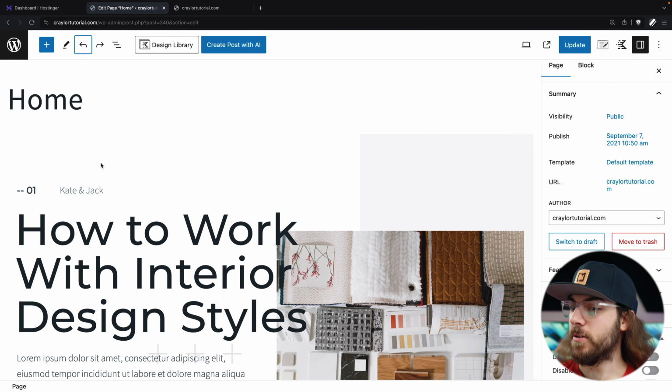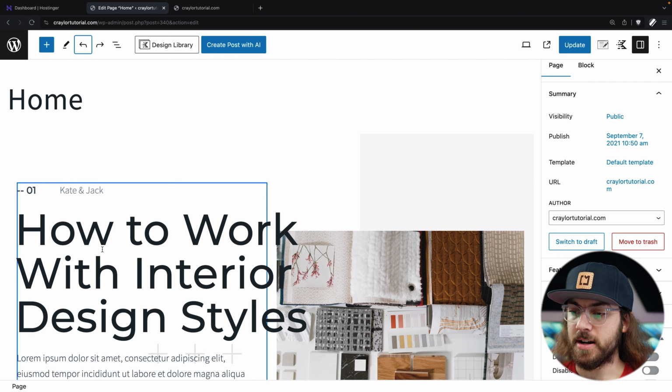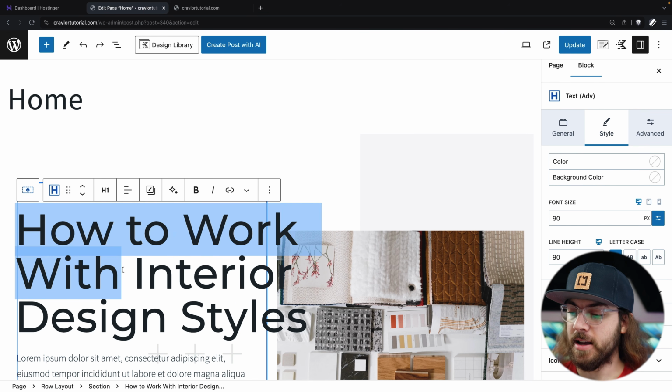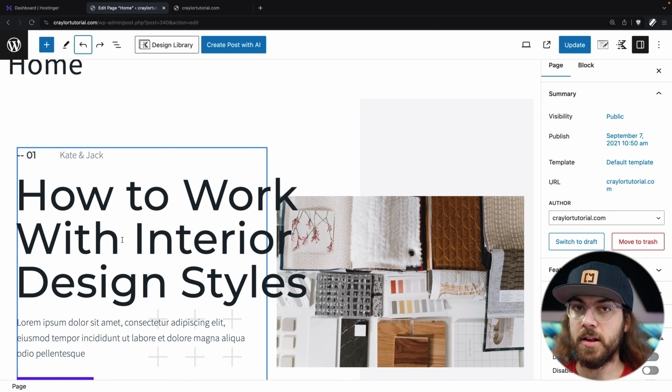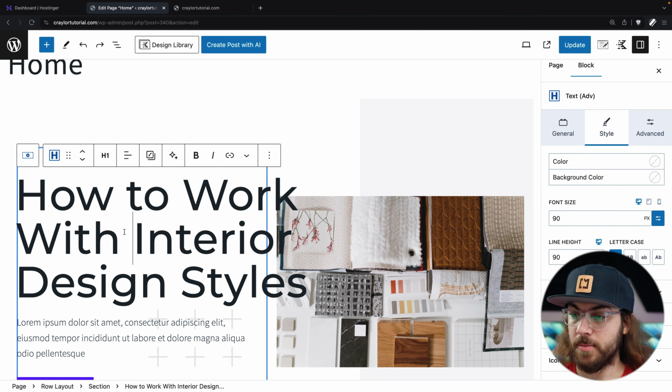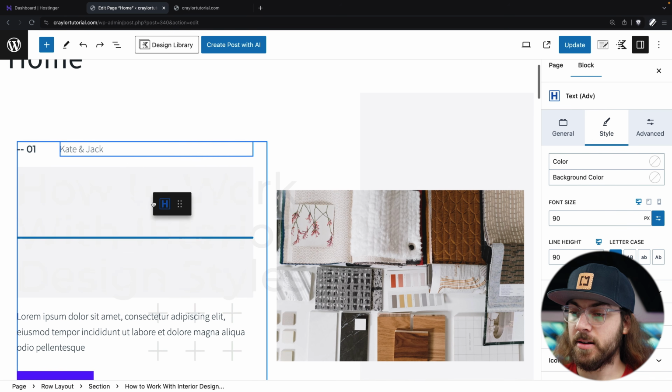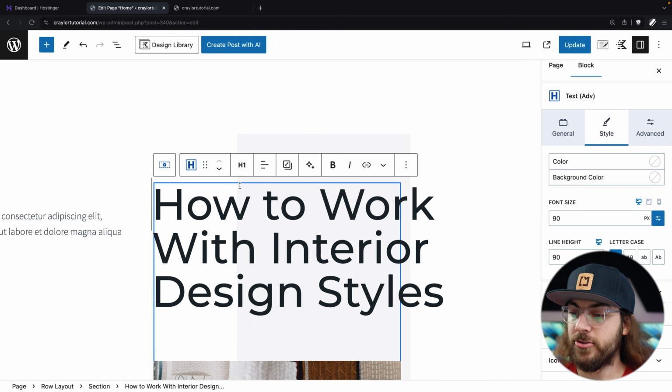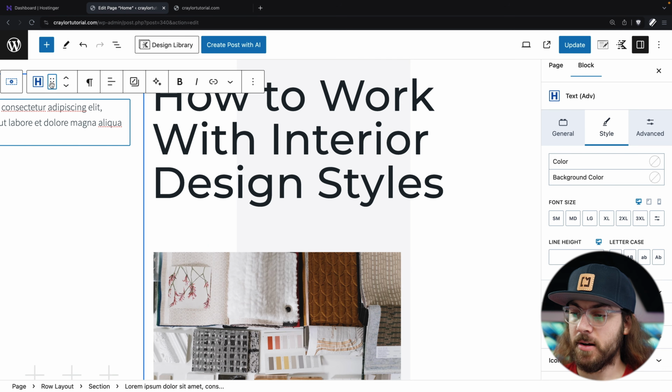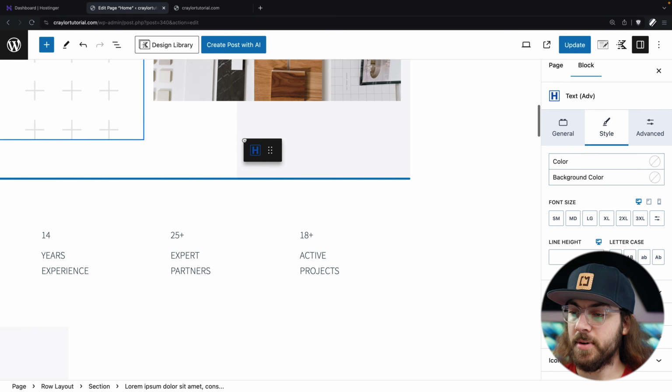The blocks editor gives you a live preview of what the page looks like. It's kind of like editing a Word document. I can just select some text, highlight it, and make my changes. You can also drag and drop blocks to reorder them. So I can select my heading right here and I can move it above my image, or I can select my paragraph and I can move it below my image.